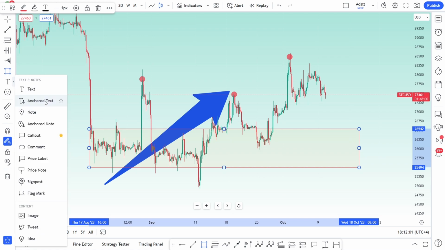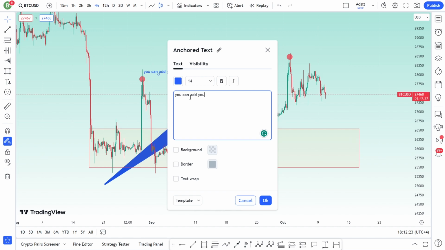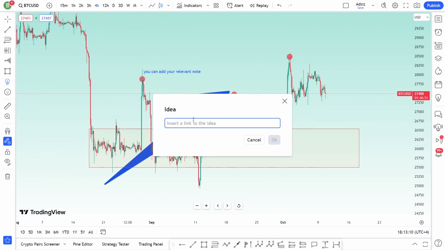For example, anchor text. For example, I want to take a note on this liquidation area, so I just click this button twice, and then you can add your relevant note there. You can add any more text or notes, and you can attach your own relevant content, tweet, or idea to your chart. By the way, if you want to add an idea or tweet like this, you must add your own link.